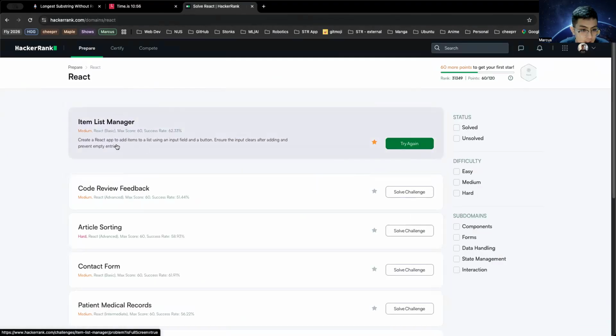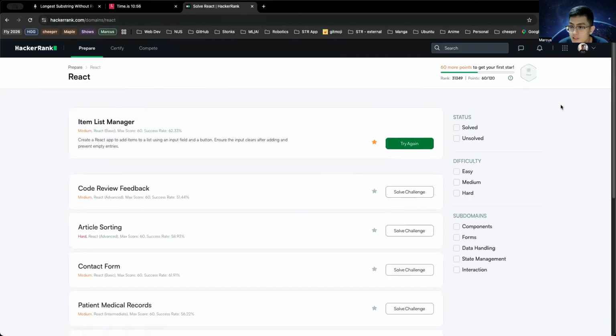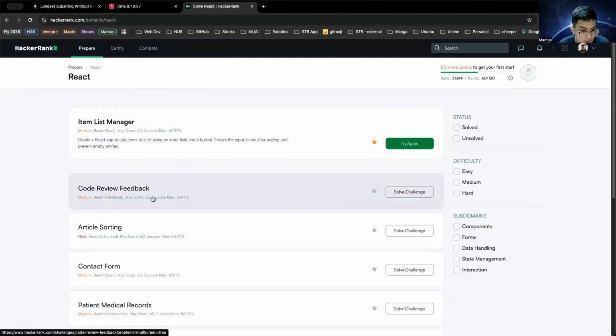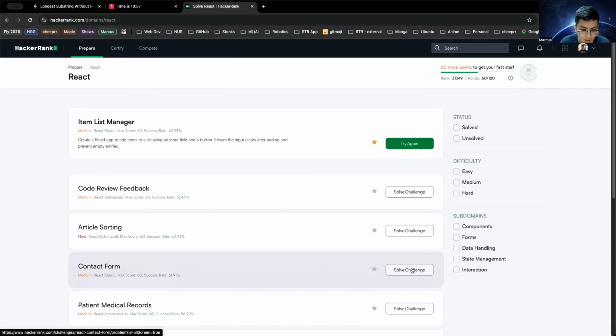So I've gotten, let's see. All right, so I need 60 more points. So this one will give me 60. Code review feedback. Or rather, we can do a contact form. Let's give it a try.